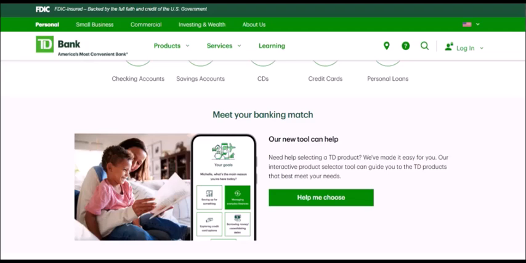If you prefer a larger screen or a more detailed view, logging into your TD Bank online banking through their website offers similar information. You'll find a comprehensive overview of your accounts, transaction history, and even the ability to view statements. This is particularly useful if you're trying to reconcile your spending or investigate a specific transaction.